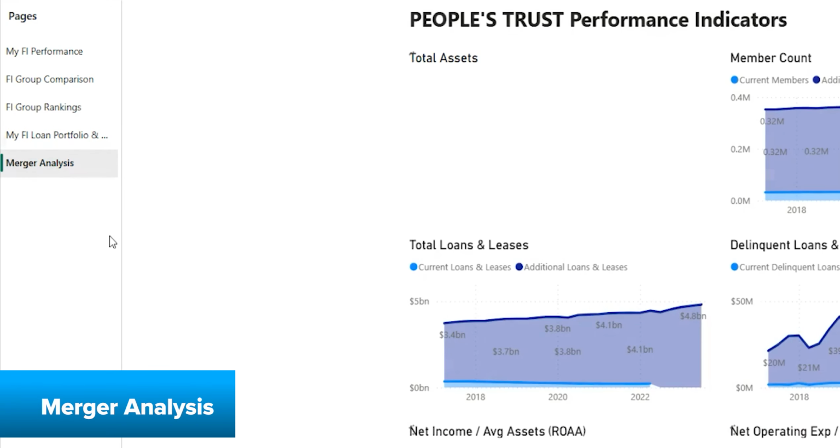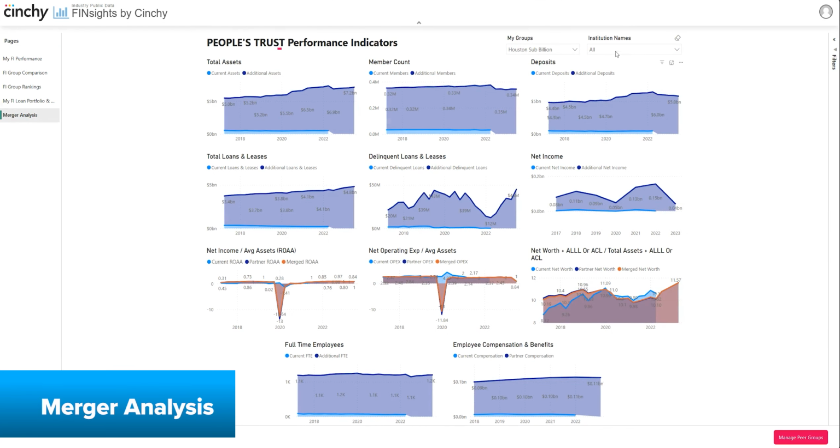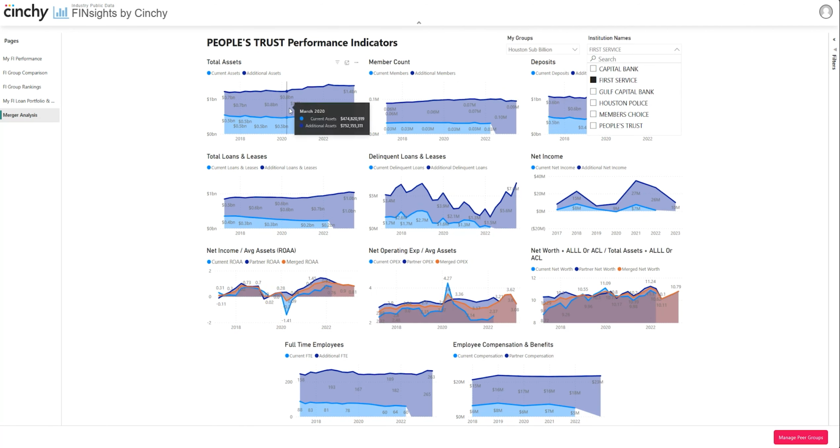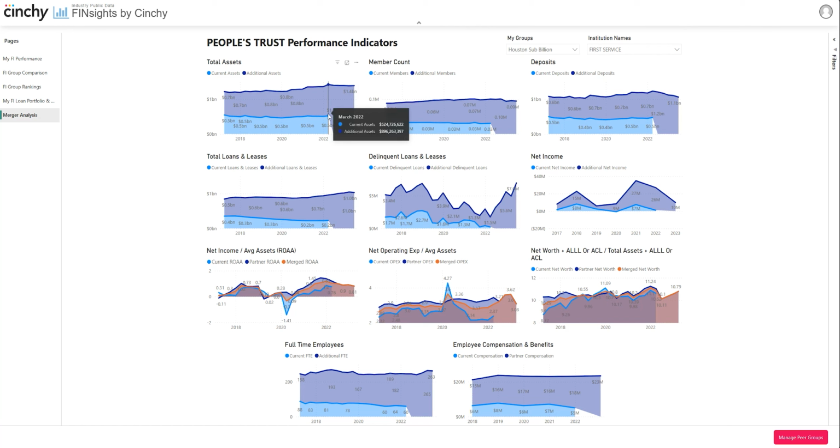And finally, we have merger analysis. Here you can take People's Trust and select one of the members of your list. In this case, I'll choose First Service, the financial institution it merged with, and you can see the composited trends of assets, member count, deposits, and so on. And you see in this case where People's Trust ended and the new organization took over, and it shows you the trends after the fact.